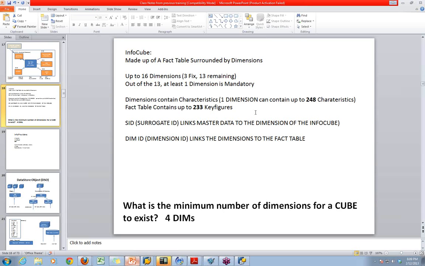And we also mentioned that the dimensions contain characteristics, and 1 dimension can contain up to 248 characteristics. And the fact table takes up to 233 key figures. That is the maximum 1 cube can have.